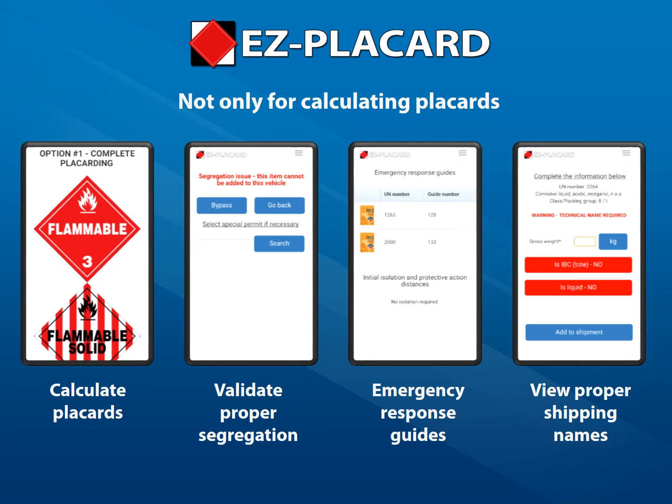separated by UN numbers. Finally, it will show you the proper shipping names that should appear on the shipping papers and will even flag you should an item require a technical name. EZ-Placard is compliant with all American and Canadian regulations.